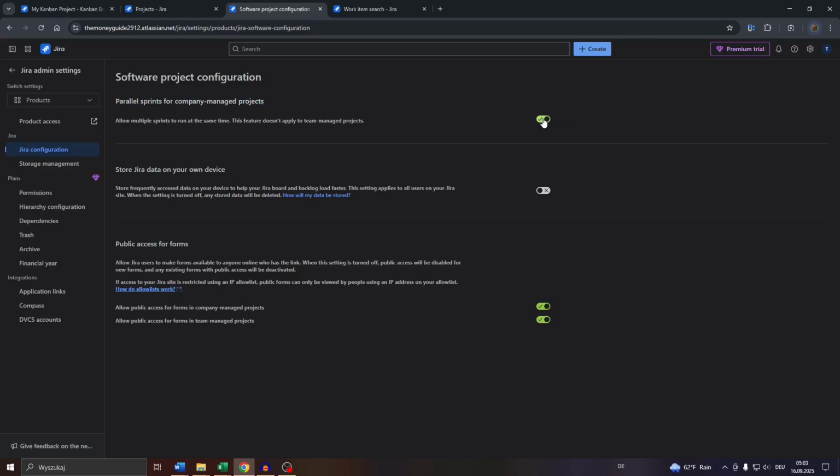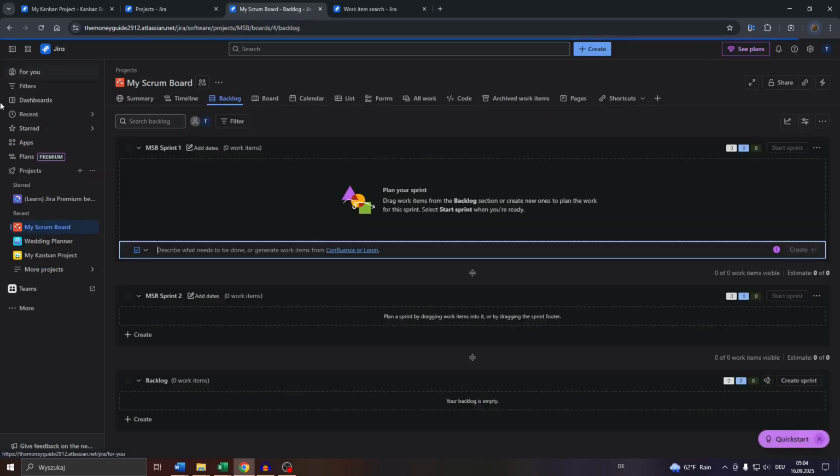For example, toggle it on here to the right if you haven't done that yet, and that is going to allow you to create multiple sprints and run them at the same time within your Scrum board.